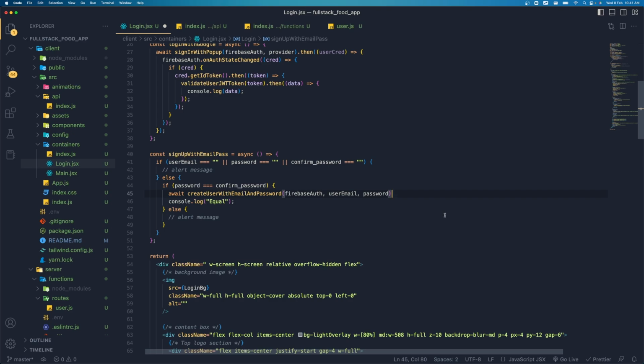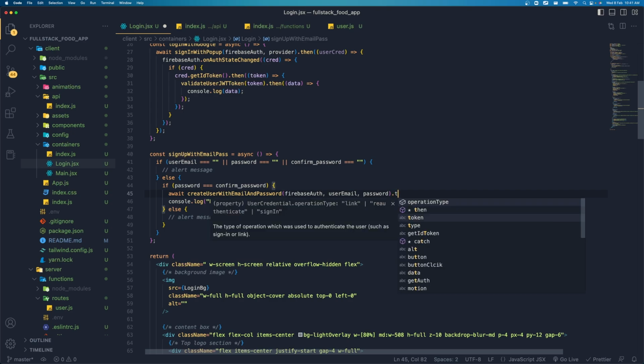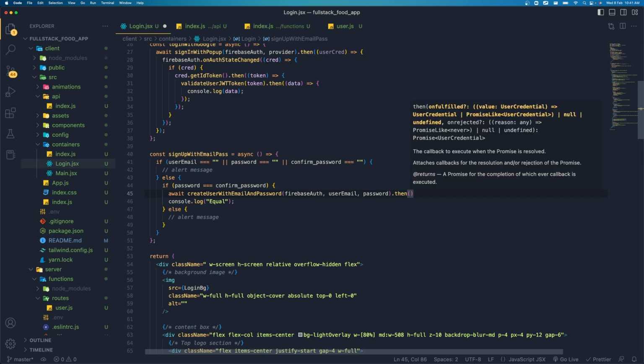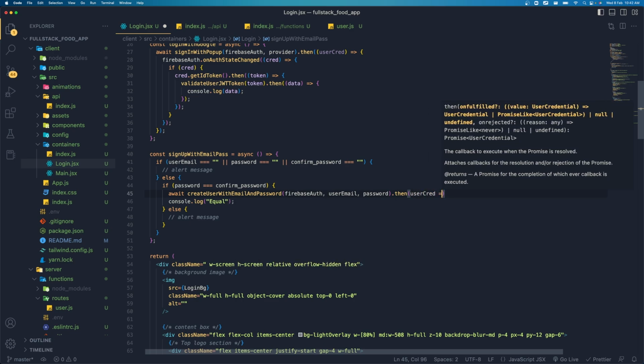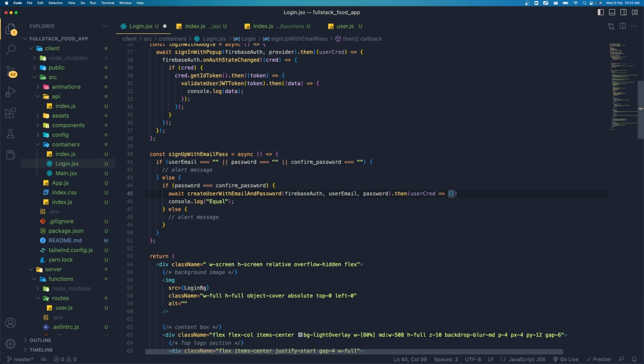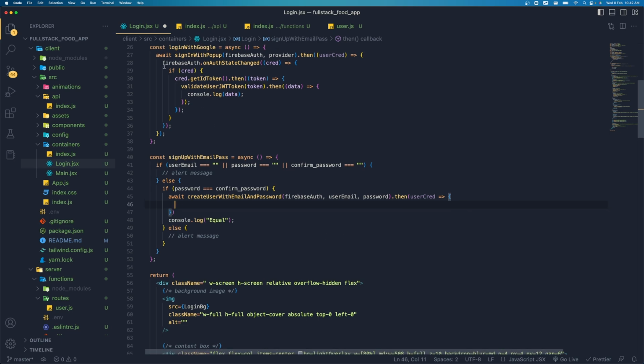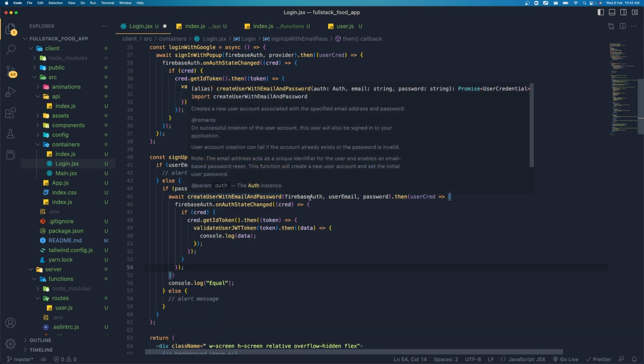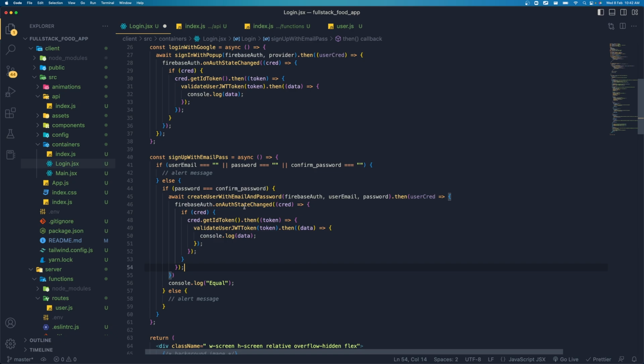Now what we need to do, we already passed the email, password and everything, so this will return the promise back, and then we need to get that user credential. So user credential, and let's open it, and the same way we're going to copy this method and paste it over here. Since the user is successfully created, the state is going to change. We're going to get the credential of that user, and we're going to validate that user information. So exactly the same method, save the changes.